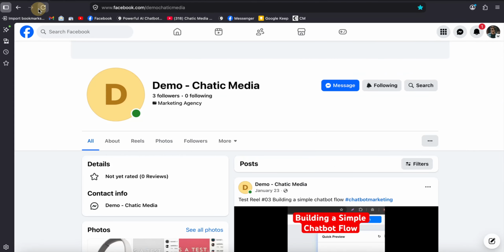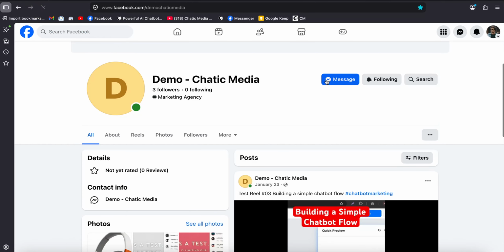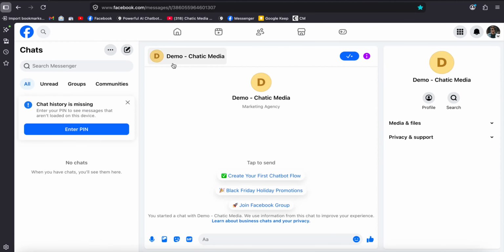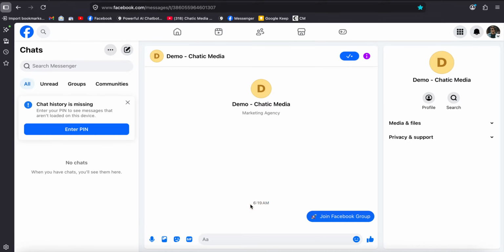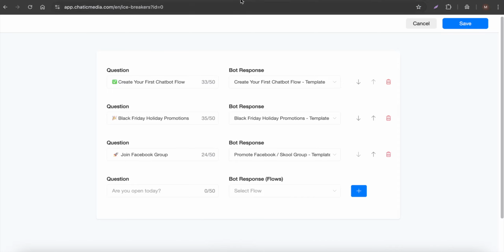Let me refresh the Facebook page first and click on the message option. In the demo chat message option, you see these 3 conversation starters we set up right here. So they can go to create your first chatbot flow, Black Friday promotions, or join the Facebook group. Instead of sending a message right here, they can simply tap on one of these options and get access to any sort of offers, or they can join the Facebook group, etc.